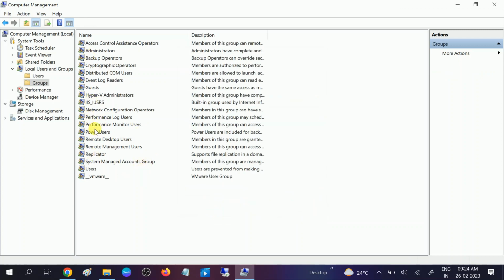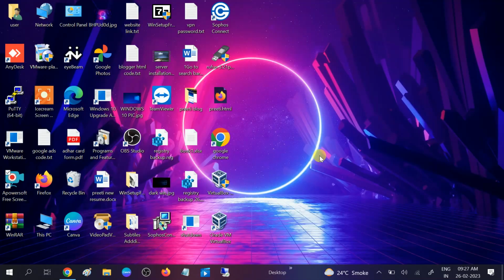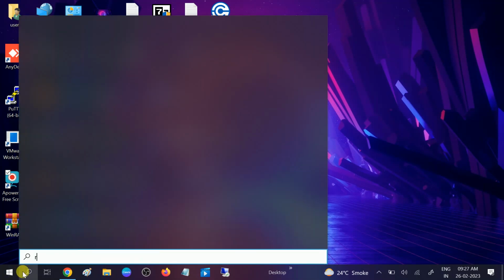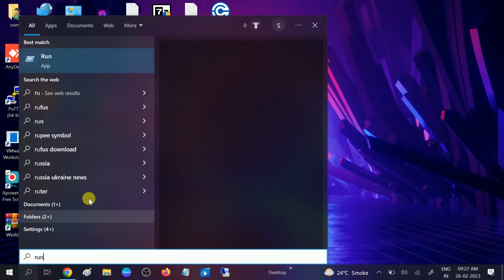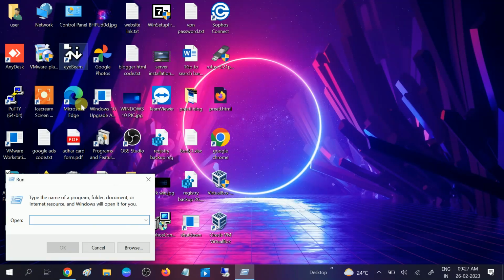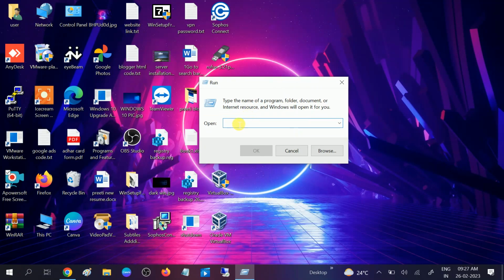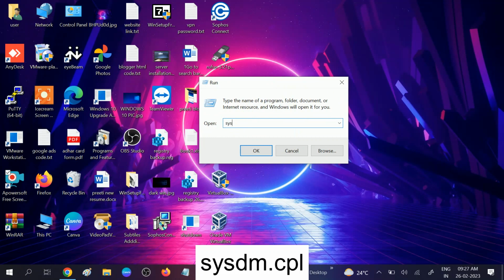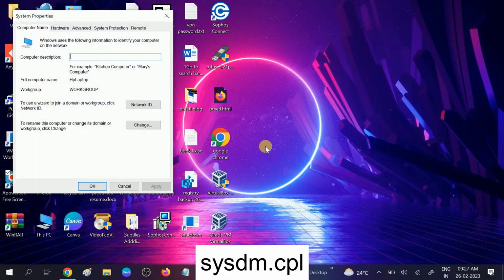This will work in all the Windows. So in the second method, we can go to the search bar, then type Run, and open the Run command. You can press Windows plus R buttons together. You need to type sysdm.cpl to open the remote desktop services and all the advanced options.